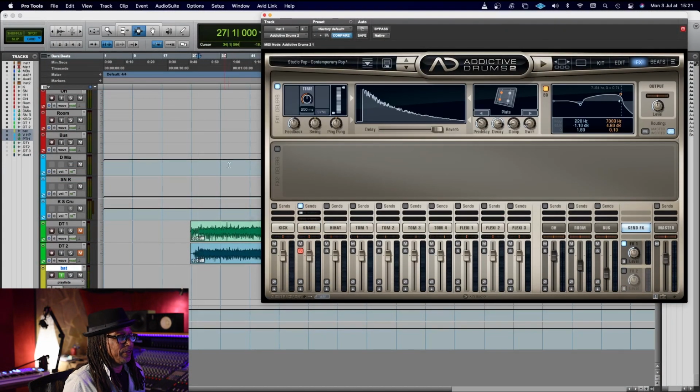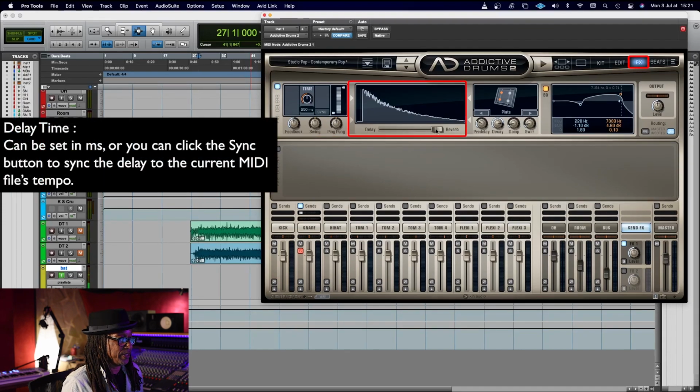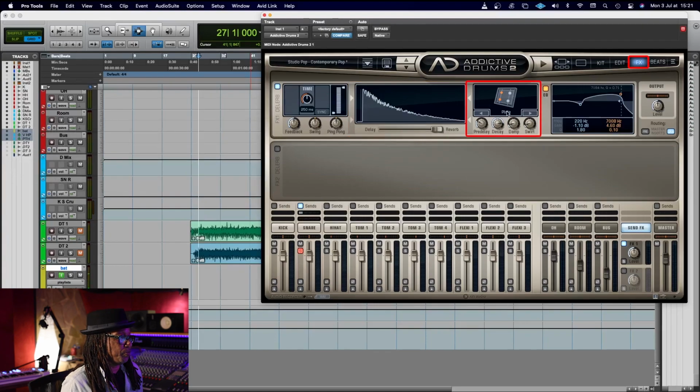Okay, so wow. Next thing we need to do is check out the effects part, okay? So here we go. First thing you do, you have some feedback, time. You can do your swing, your ping pong. You can get in some delay in the reverb setting by moving them left and right. And you also can choose your plates right here.